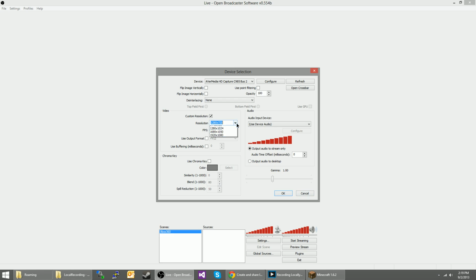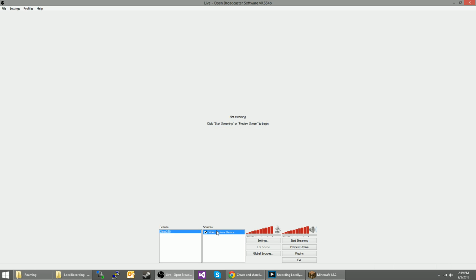Resolution 1280 by 720. There's a drop down. You want to choose that because that's what we're streaming at in our streaming settings. Input device audio is just use device audio. Output to stream only means that you will not hear an echo, which is amazing. Click OK.